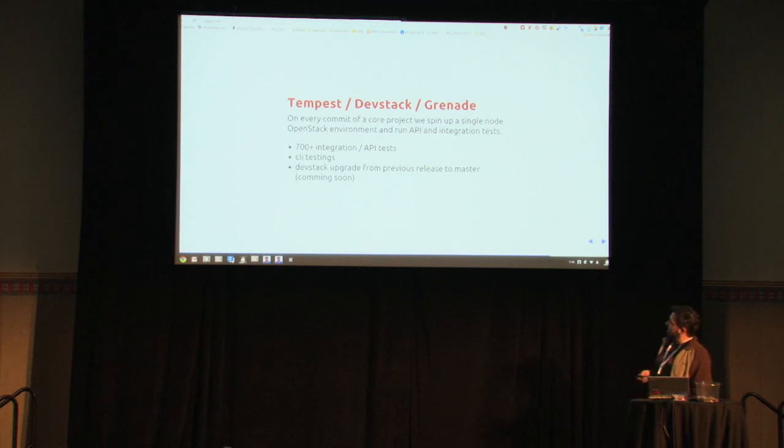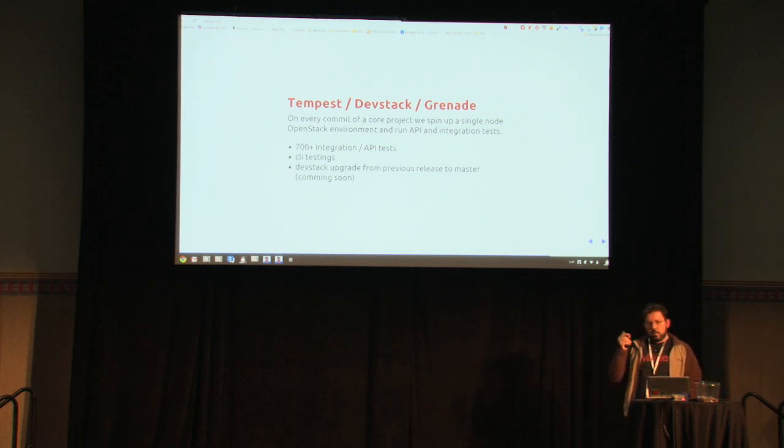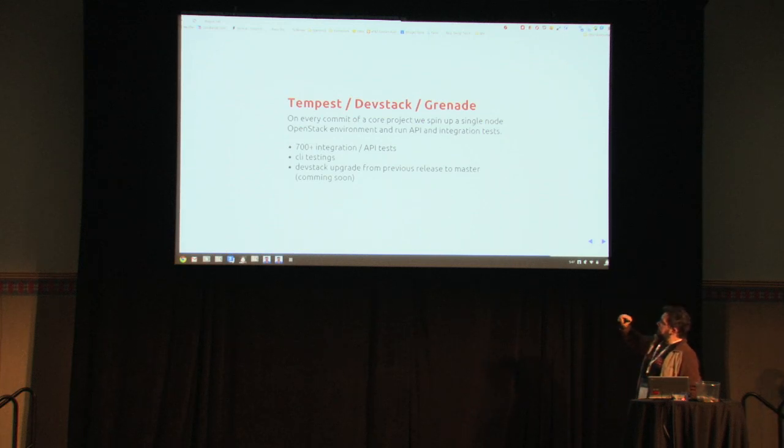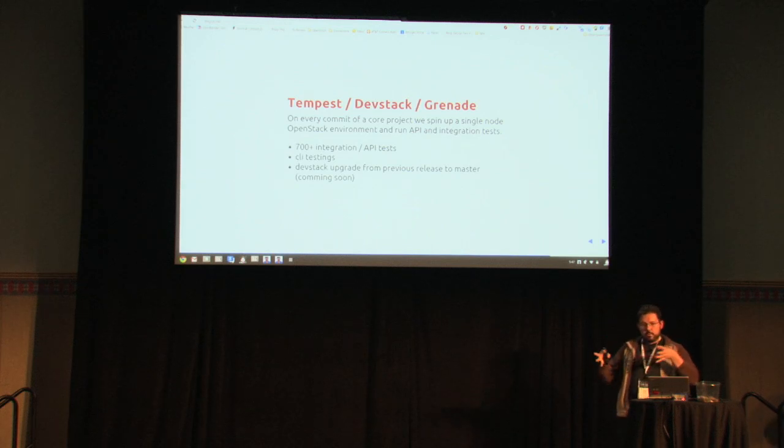On every proposed commit, you push a piece of code, you push a one-line change, we go and spin up three virtual machines. On each of the virtual machines, we spin up DevStack, which is an installation tool for developers to get an easy version of OpenStack running right off the master of Git. And we bring up a one node OpenStack within that guest with a specific configuration. We do this three different ways to do a matrix of different configurations.